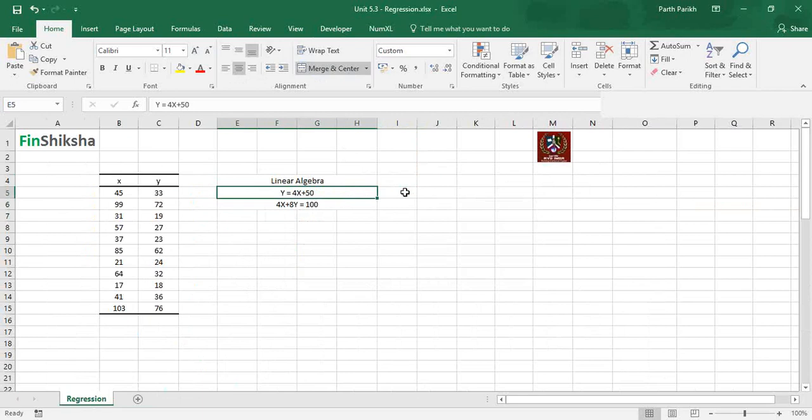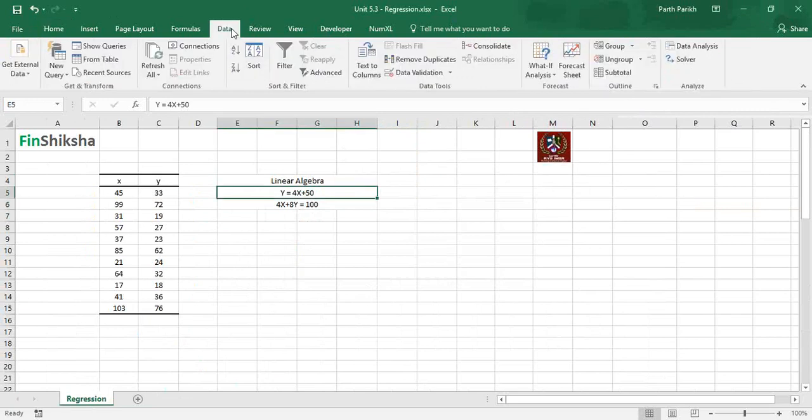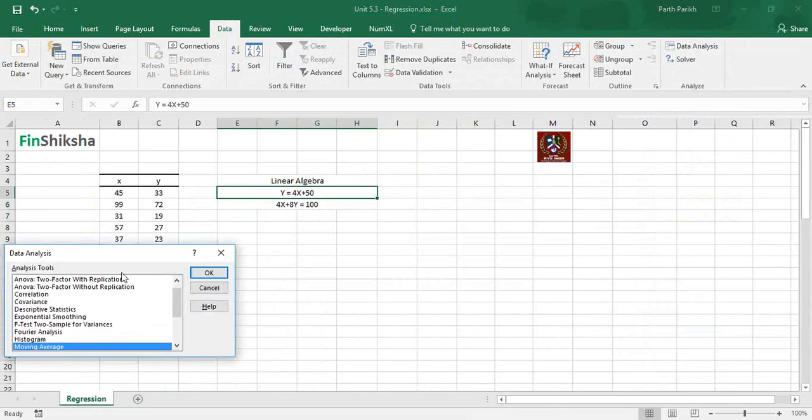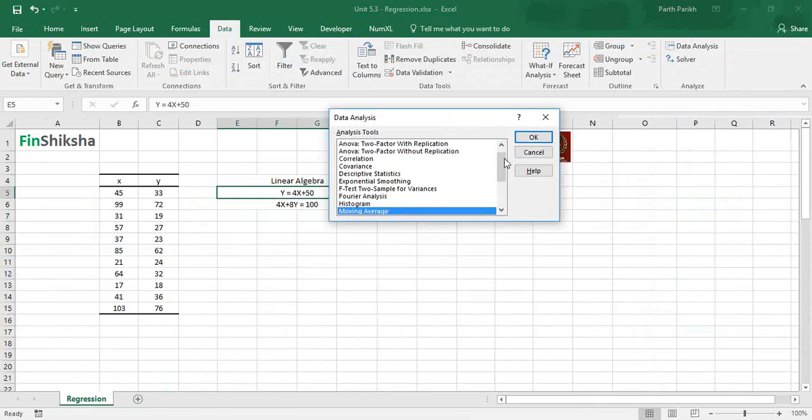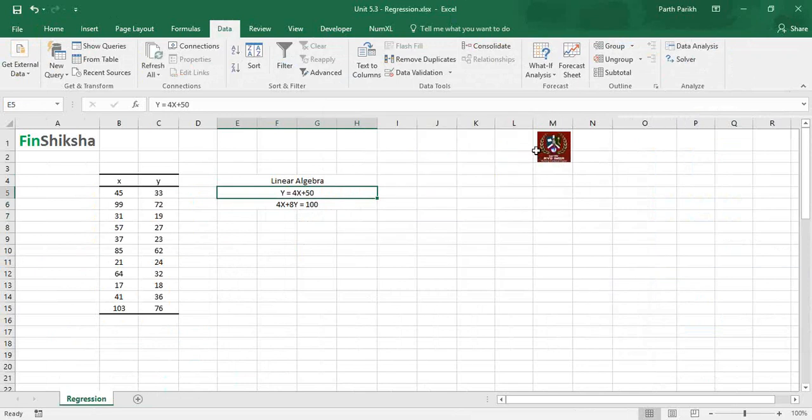Now before we move towards that, we need to understand something. When you go to this data tab, you should have something like this: solver and data analysis. If I click on this data analysis, a pop-up should appear like this, where they have all the statistical functions. If you don't have it, then there is an alternative by which you can get this option.